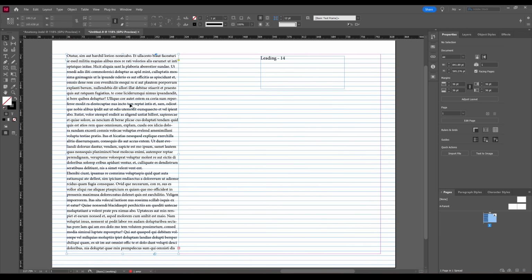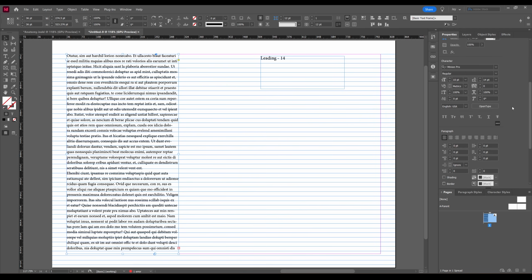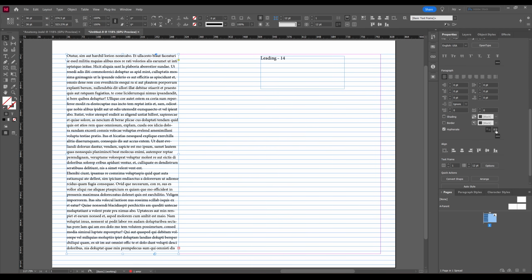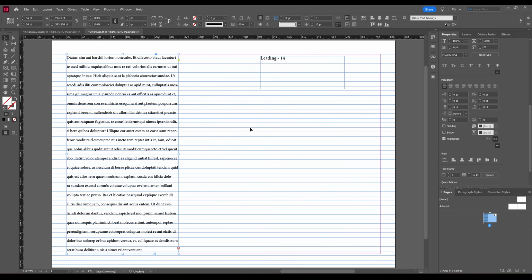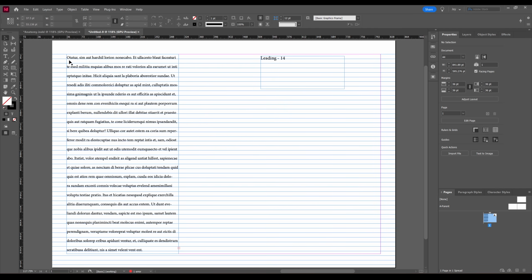After that, select your text frame, scroll down, and come here: Align to Baseline Grid. Enable this option. If this is not visible, click on these three dots or more options, and then click here. As you can see, my text exactly sits on the baseline grid, but the text intentionally uses every alternate baseline. So we have to fix this.